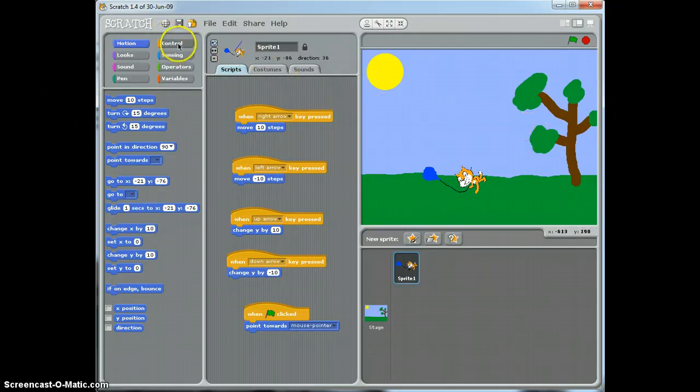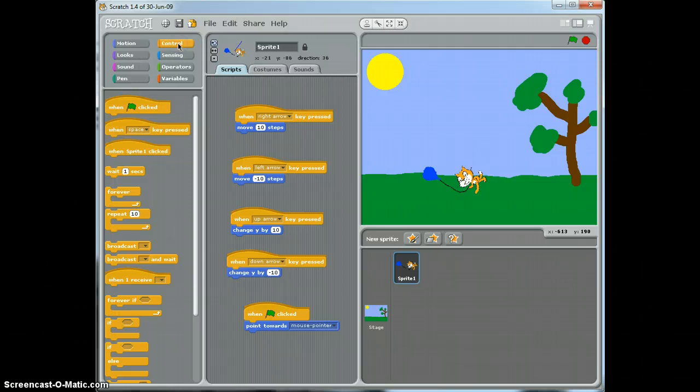Well, if I go to the controls at the top here, I actually have an option that's called forever. This means forever do whatever I put underneath it. So what I want to do is drag this between the when green flag clicked and put the point towards mouse pointer inside it.